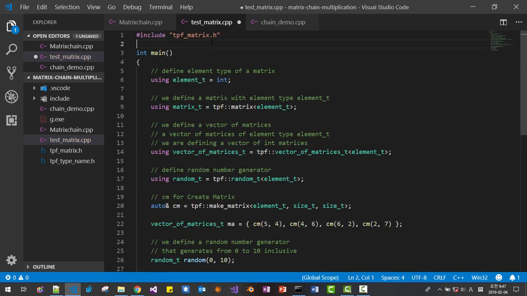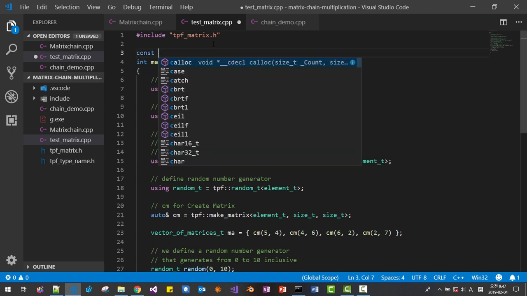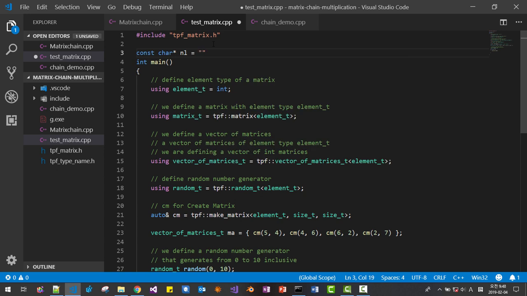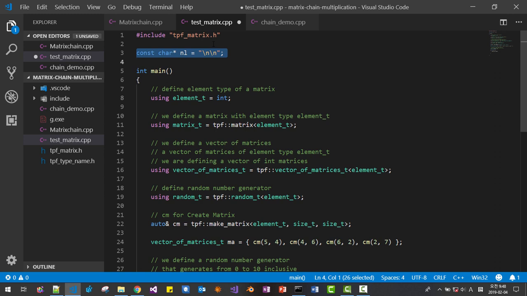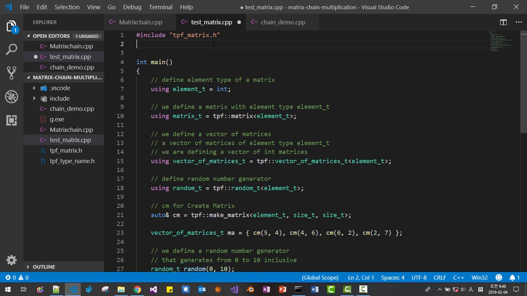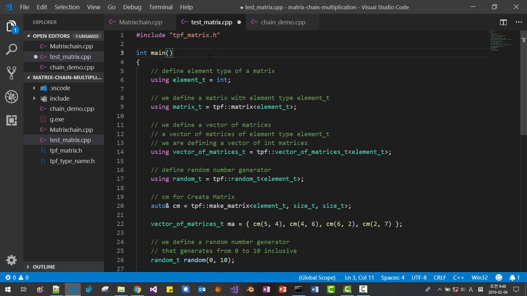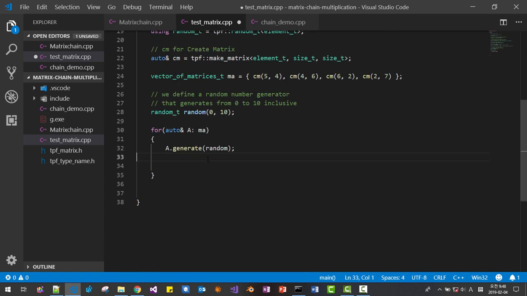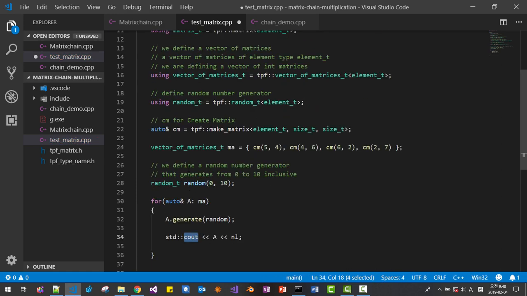We will define a constant character NL like this. Or I will just copy here, cut, and paste it here. NL means new line. STD cout A, NL, like this. I will also create STD cout like this.